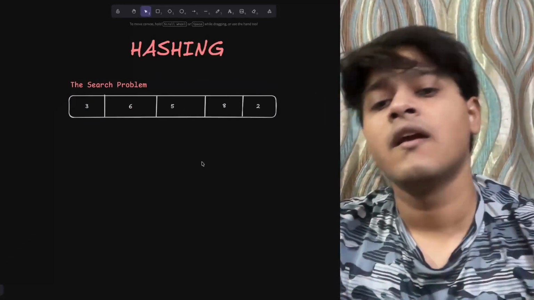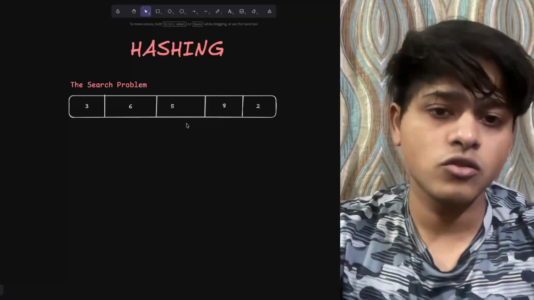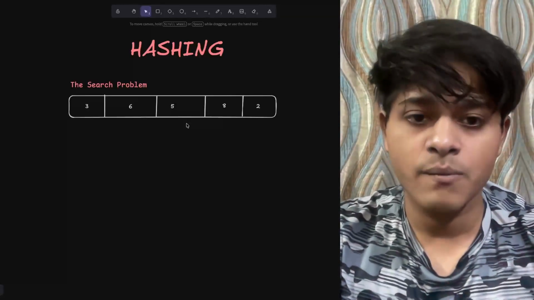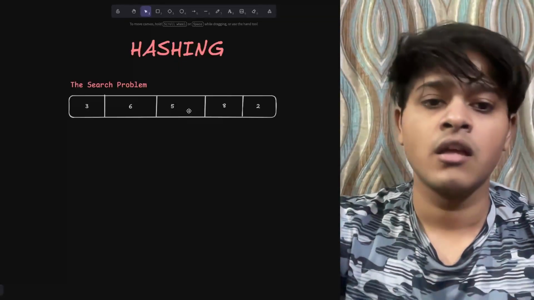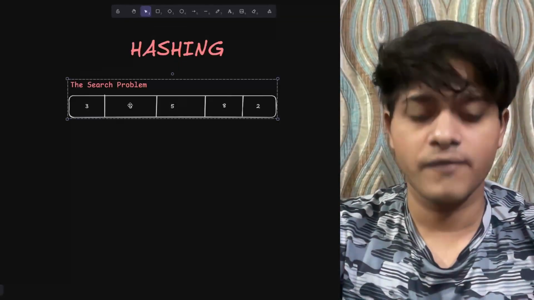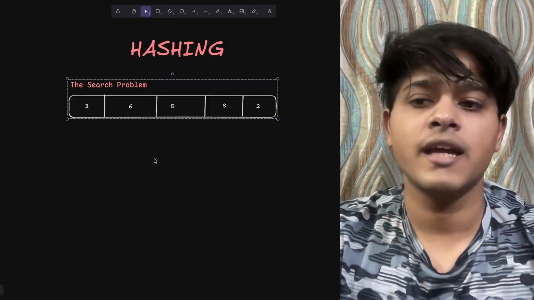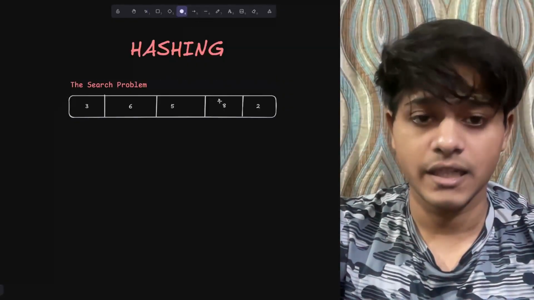So basically, we have a list of elements. Now it could be sorted or unsorted. So we call a list of elements sorted if all the elements are in increasing order, and we call it unsorted otherwise. So let's say we have a list of elements and it could be sorted or unsorted, and we want to find a specific element. So in our case, let's say I want to find the element 8.